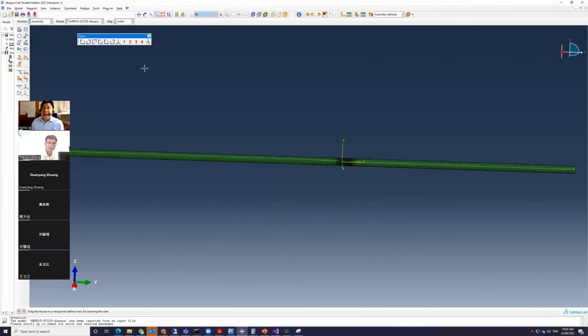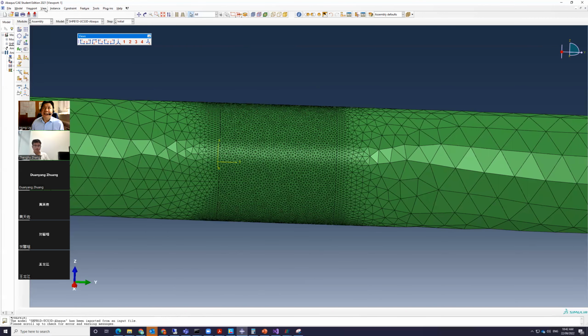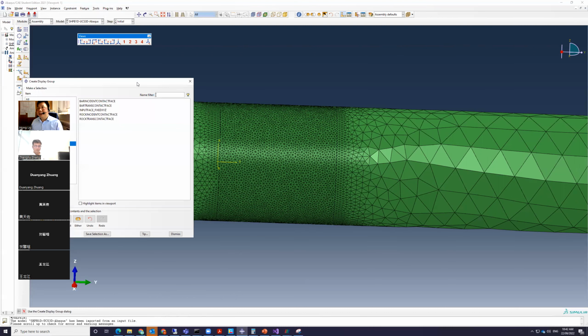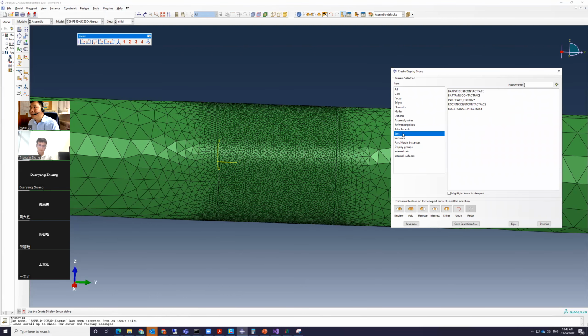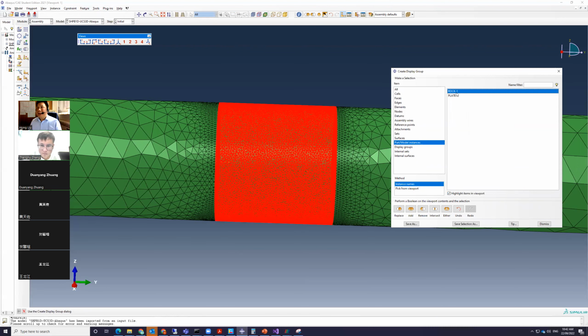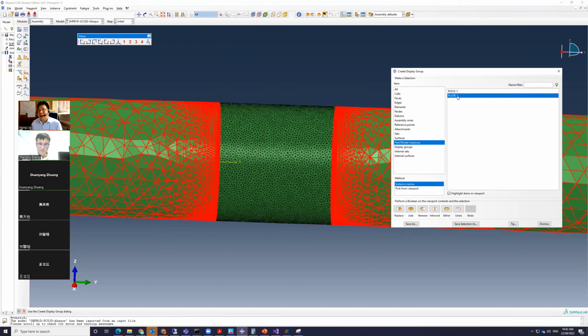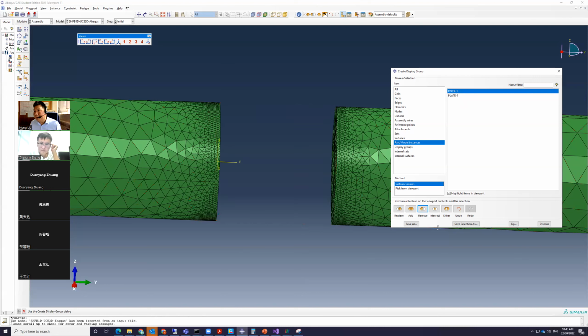Okay, looking at that, let me zoom into this part. Using this visualization, you can clearly see here. This part is the rock, and the other part is the split-Hopkinson bar. Let me remove the rock sample.